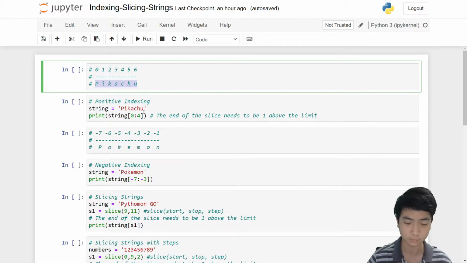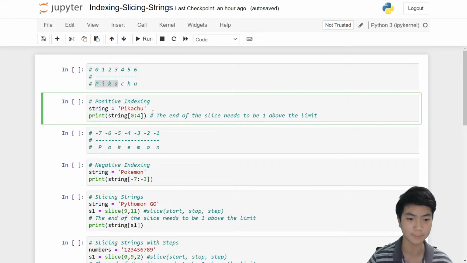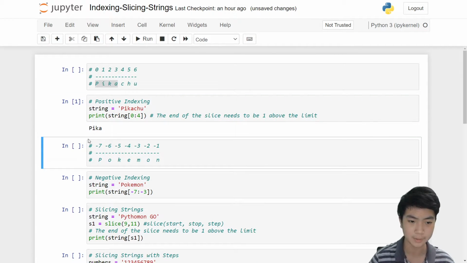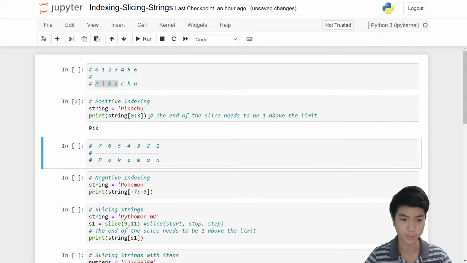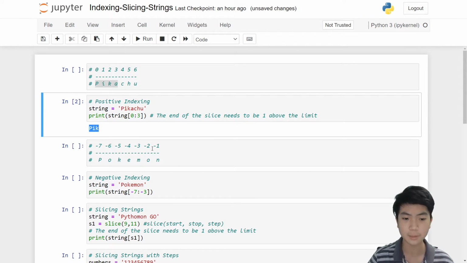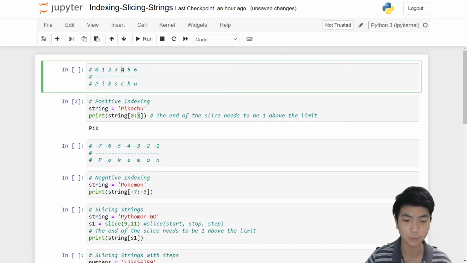So let's look, pretend we only want Pika, right? We only want Pika, and that would be from 0 to 3, so let's do that. Okay, this Pika, however you might notice, it's not 0 to 3, because if you were to do 0 to 3, it would only do Pik. The reason this happens is because once you're indexing something, you need the stop or the ending to be greater than the limit. So if you want to stop at 3, you have to go to 4.